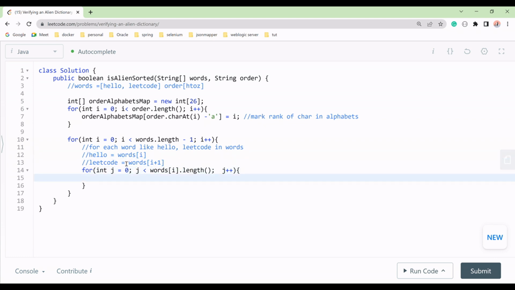Now we will check its corresponding length. If we suppose this is X, we will check Y, like this. At this position we will check. Once we have the words, we have to find the mismatch. If we do not find the mismatch later, there is one more thing we can do. Let me go here.